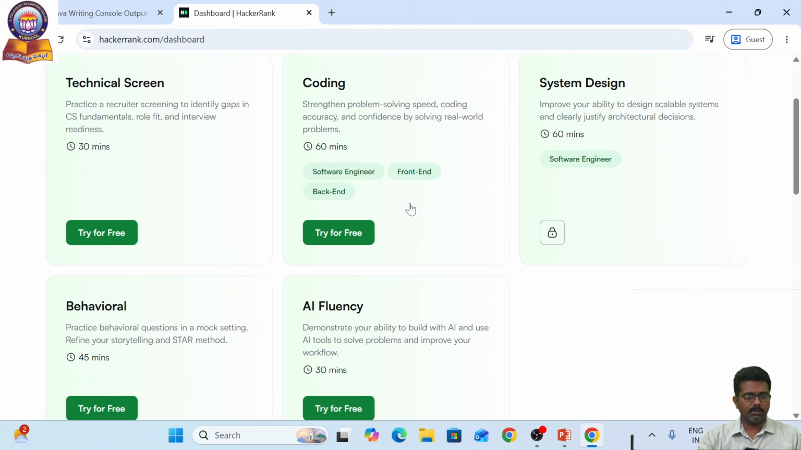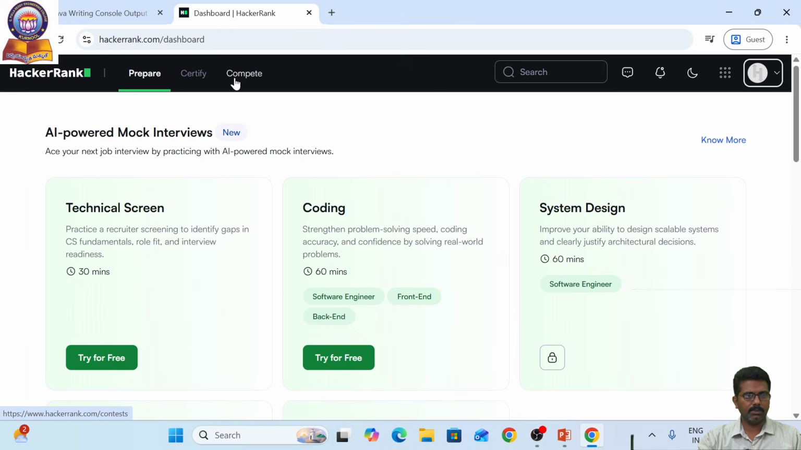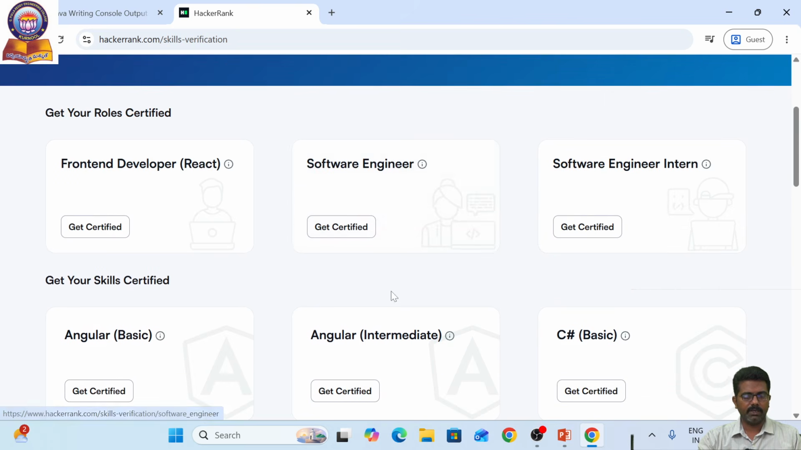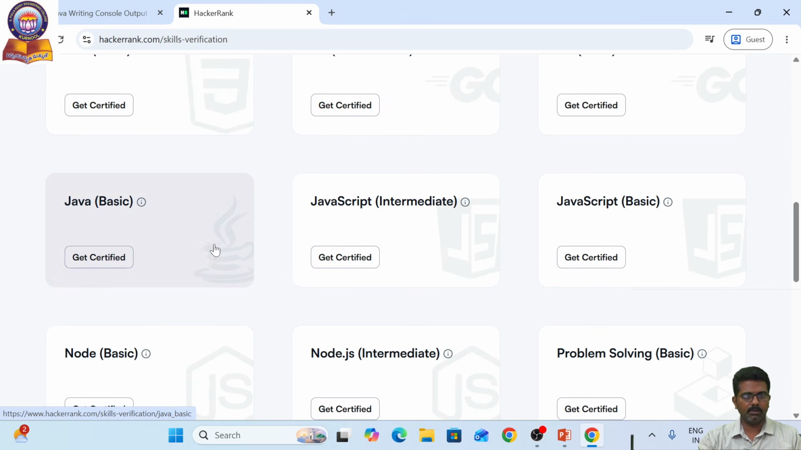So I want to learn here in the top there are three menus. One is prepare, the second certify, and the third one compete. So if you are the first time visitor of this platform, I request all the viewers to use prepare menu to learn the things. So once you are comfortable with learning, then you go for certification, right? So certify, where we can see a lot of certifications are available. As we are focusing on Java language, I can take get certified Java basic, right?